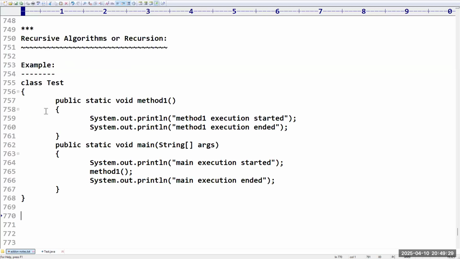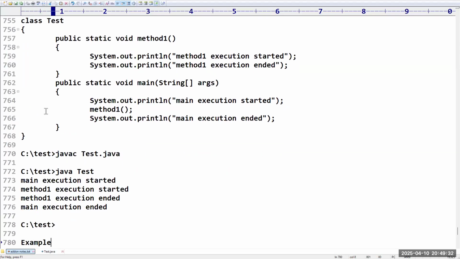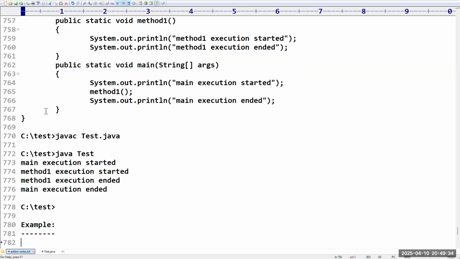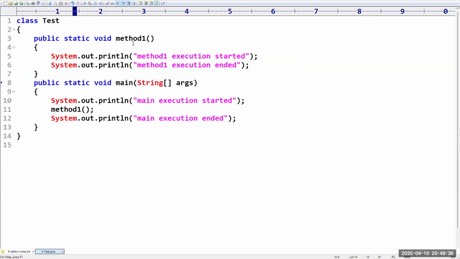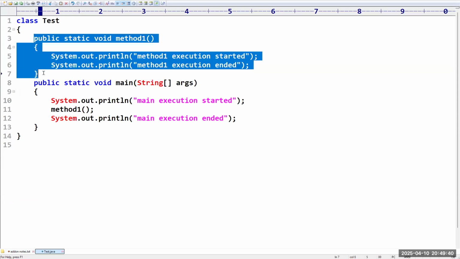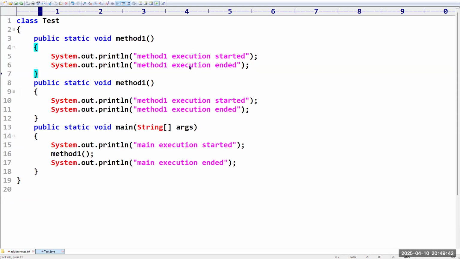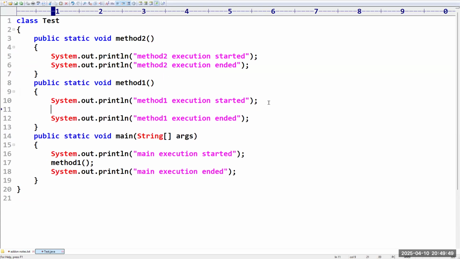Next, what is the next example here? Sir, observe carefully. I already added one method, right? I want to add one more method, like method 2. Next here I am going to take method 2. So now let us see how the flow of control is going to happen. Later I will execute that. Now have a look once.